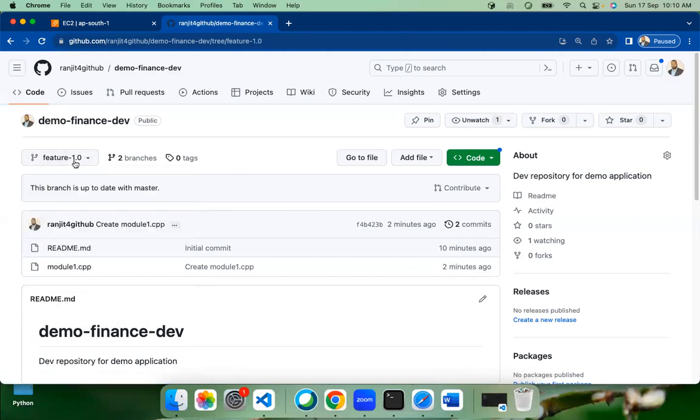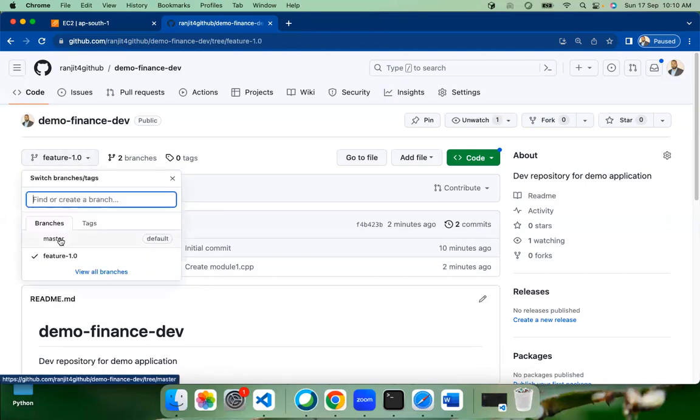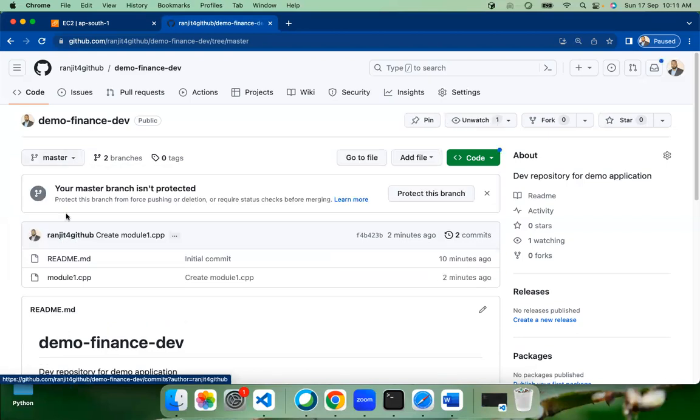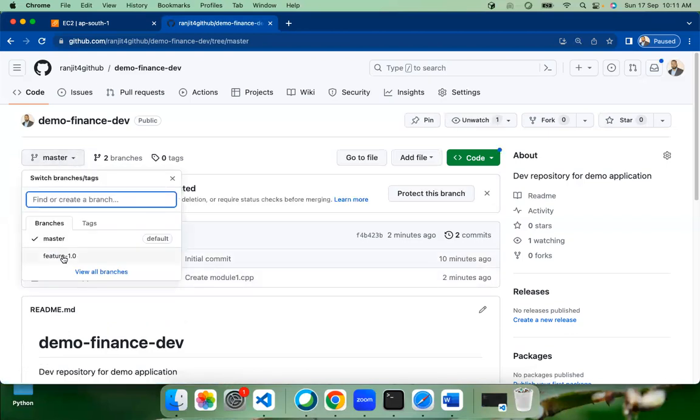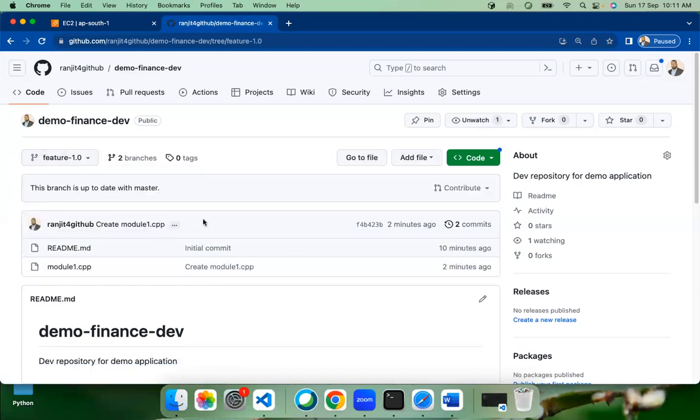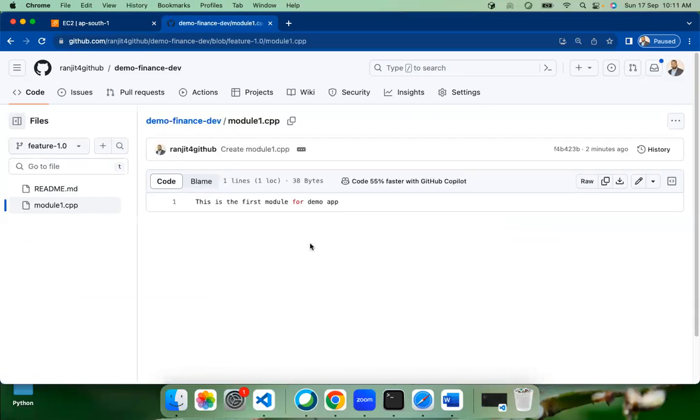Whatever data, whatever files master has, if I click master, now I'm in master. Whatever data master has, the feature branch will also have the same data. If I click this file, you can see this is the first module for the demo app. And this is the feature branch.